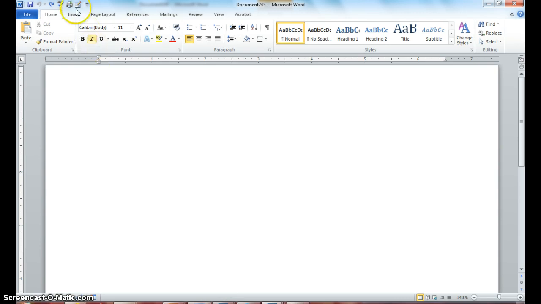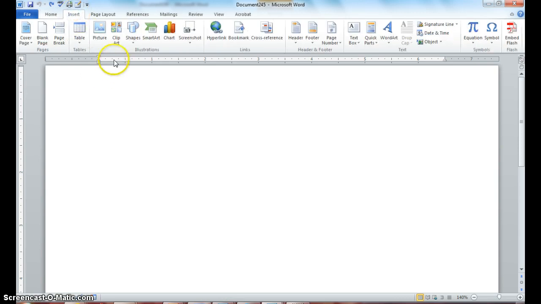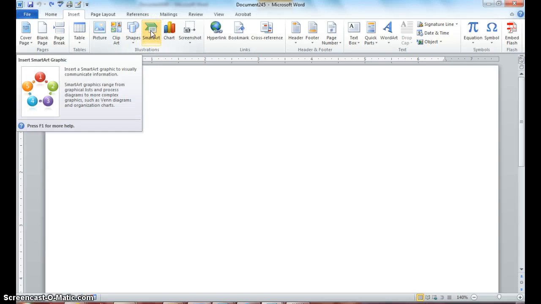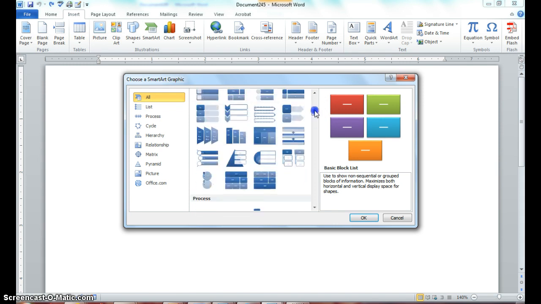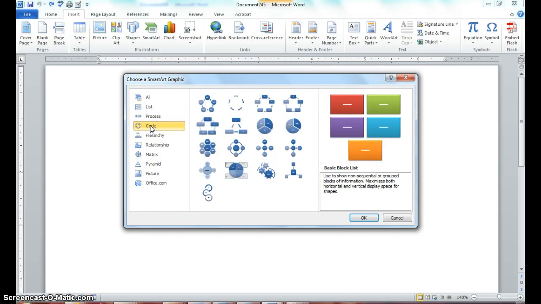And let's go back to our Insert tab. And in our illustration group, you want to find SmartArt. Notice you get a dialog box that allows you to choose a SmartArt graphic. So let's click on it right here. The first option is All, so you can get all of the SmartArt graphics. Or if you know what type of SmartArt you want, for example, if you want to show a cycle, then click on Cycle SmartArt graphics.